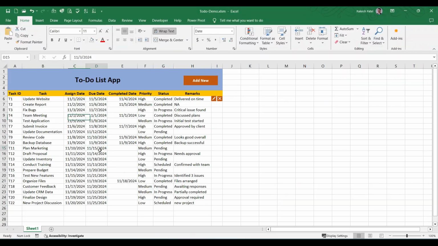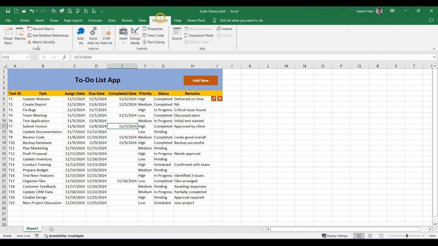This is a blank file, to-do demo, where we are going to do our coding. I have already created some dummy data and design. You can take your time and design it. These are the two buttons that we are going to use, and I will show you also how you can assign the macro to these icons. Okay, so let's dive into the Visual Basic.